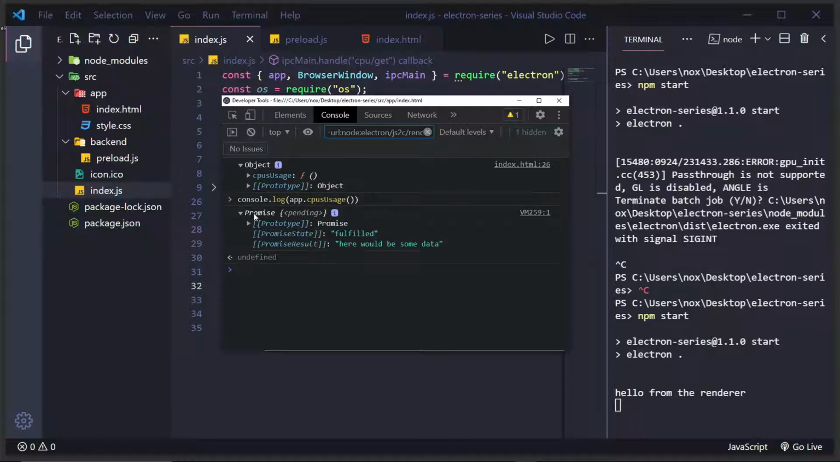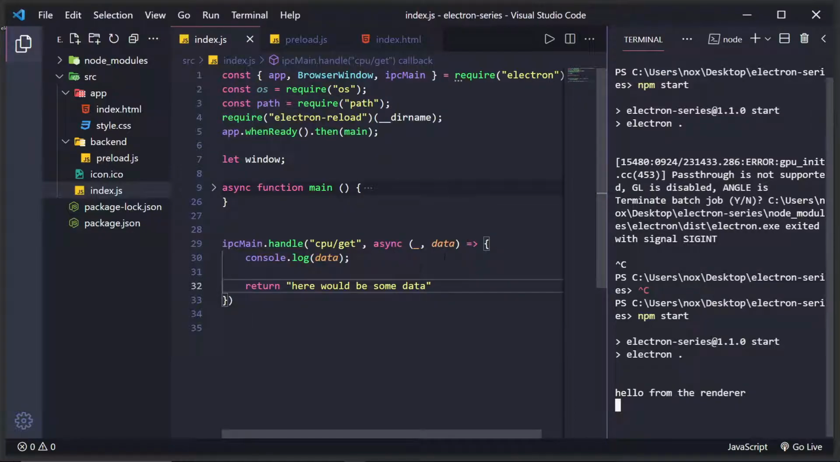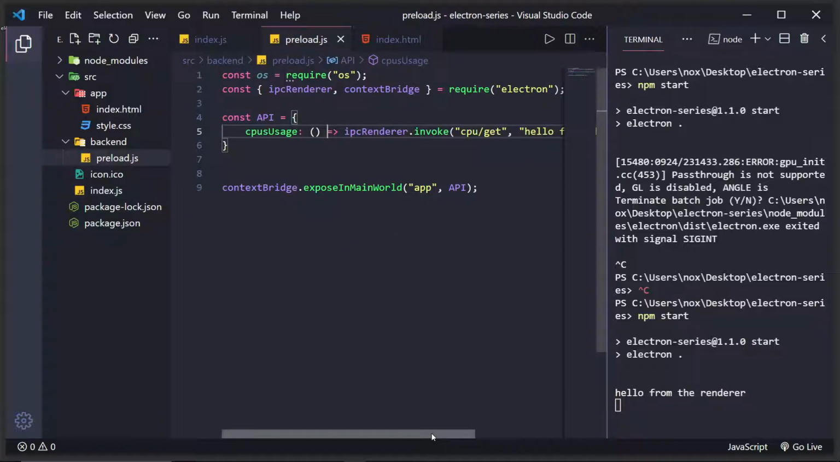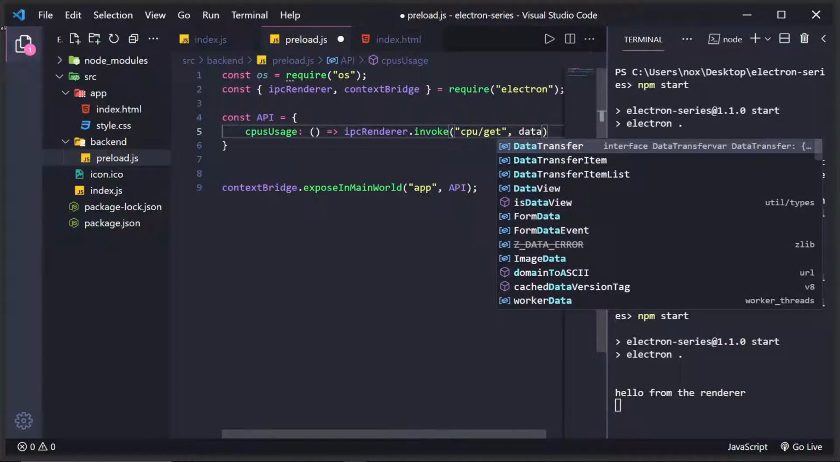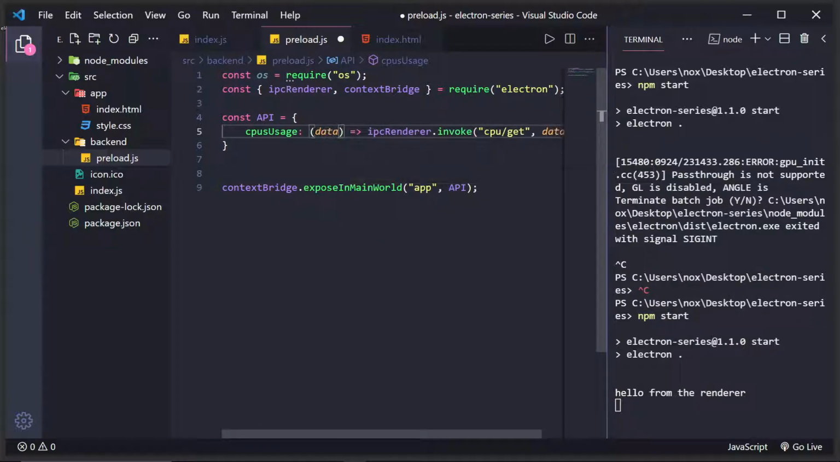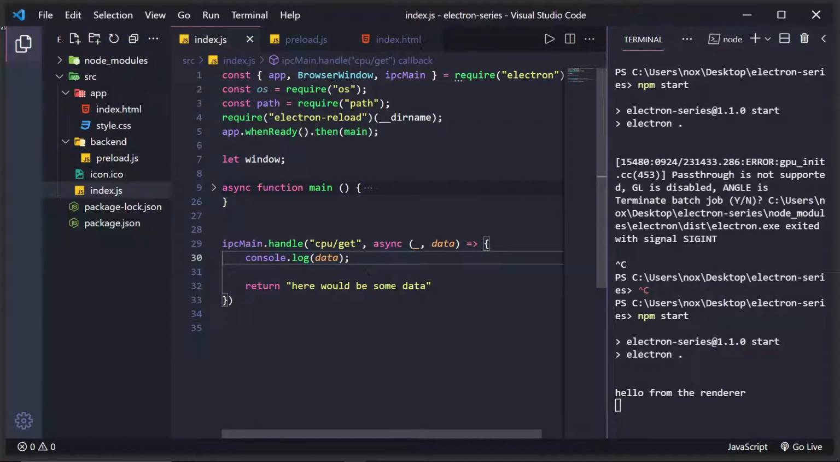We get a promise. And the reason we get a promise is because this is an asynchronous result. And here you can see we console.log the data, and it says right here, hello from the renderer, because this is what we passed in as data. And in fact, we could do something like this, where we pass in data via here. So data, and now we can directly pass in data from the renderer process. And here you can see I'm returning, here would be some data.